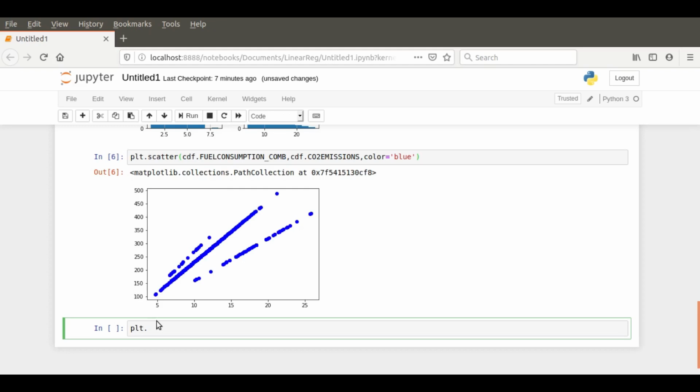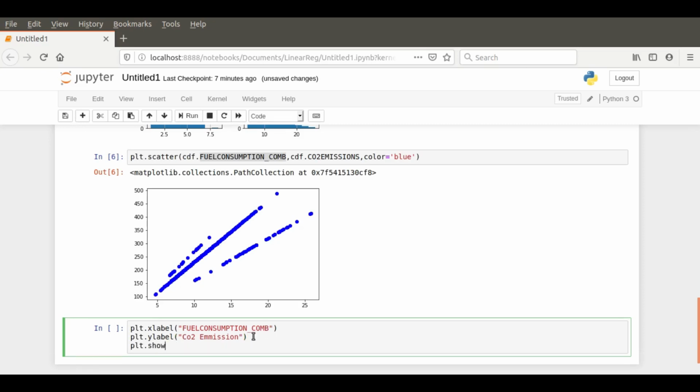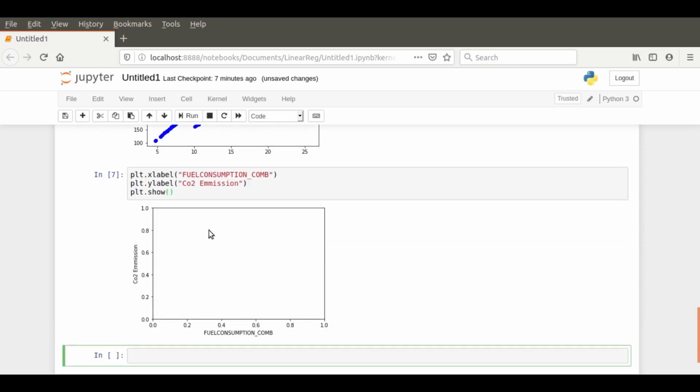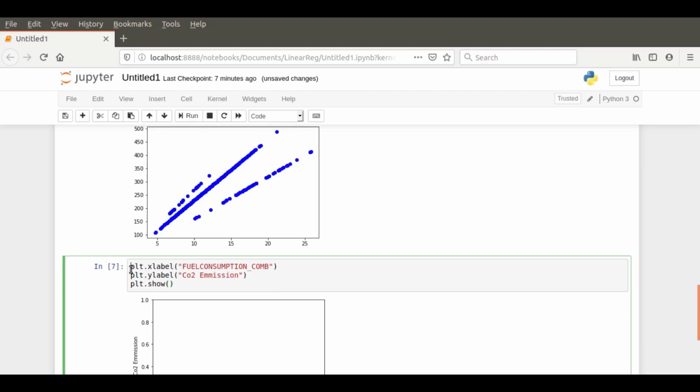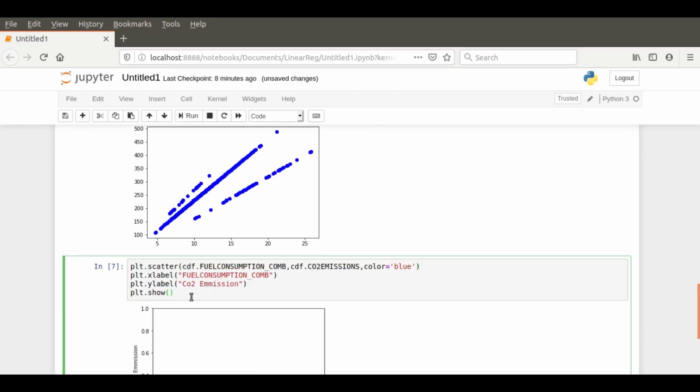plt.xlabel, fuel consumption comb. plt.ylabel, CO2 emission. Then show.